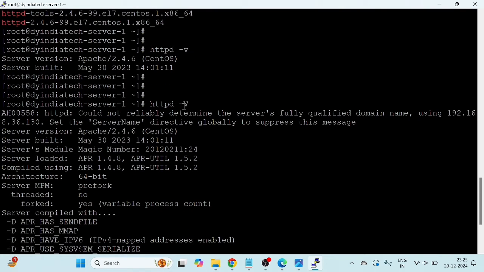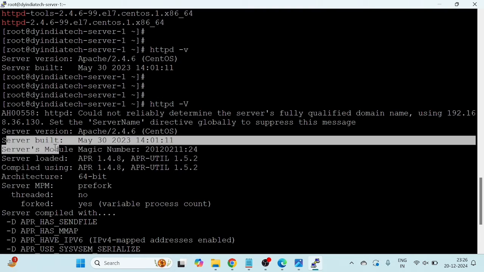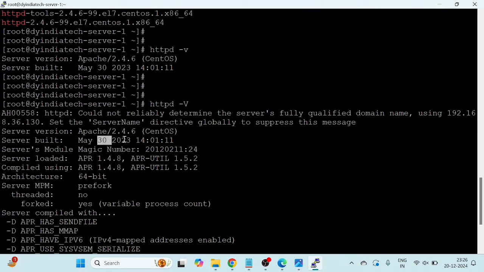Once you run this, it shows Apache 2.4 CentOS. This is the server build, May 30, 2023, APR 1.4, and the default configuration.